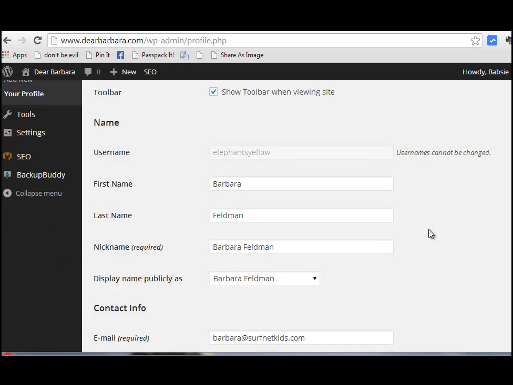We're going to go back into our profile and do two more things. First, we're going to choose a nickname. And this is what's going to be publicly displayed. And we're going to use a nickname that's not our username. It's not our first and last name. And sometimes I even like to be a little cutesy here and use the nickname admin.